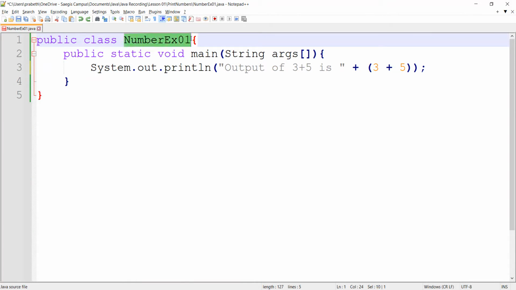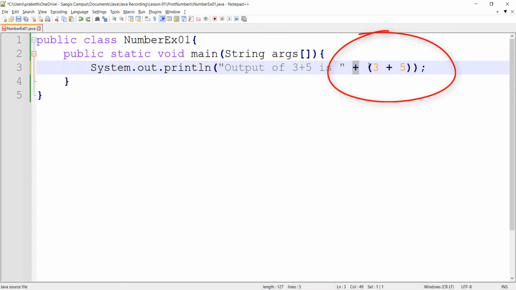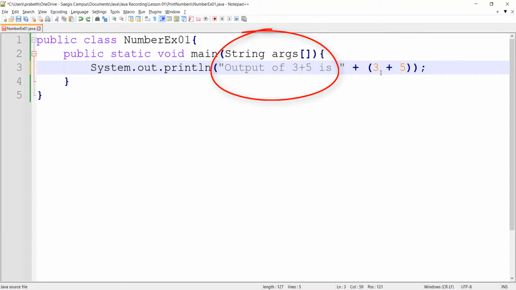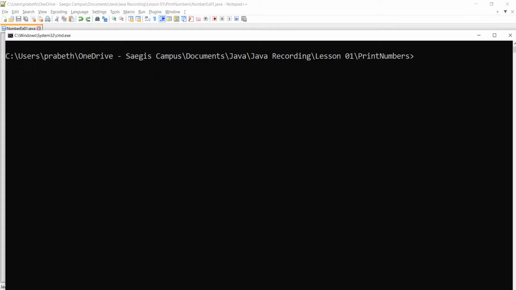Hello everyone. Let's discuss another Java program. In this tutorial, we are going to discuss how numerical operations work in a Java program. Let's do a simple arithmetic operation. You can add two numbers in the print method. To display the result, we can use text messages and concatenate the arithmetic operation.